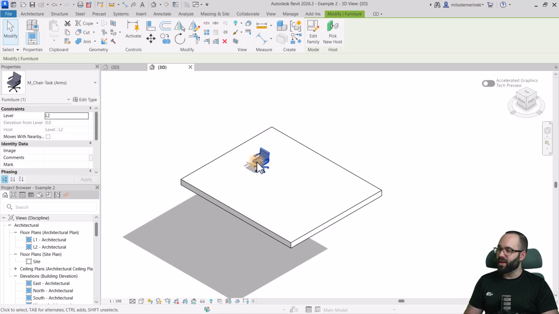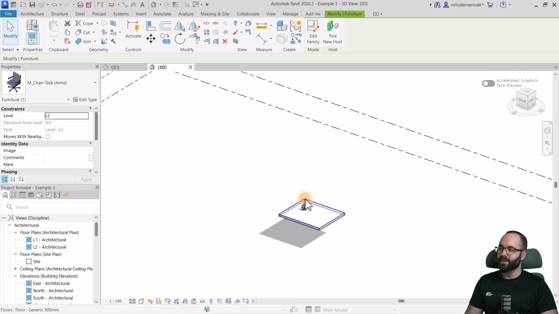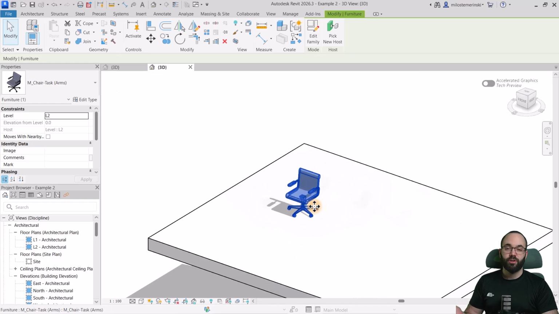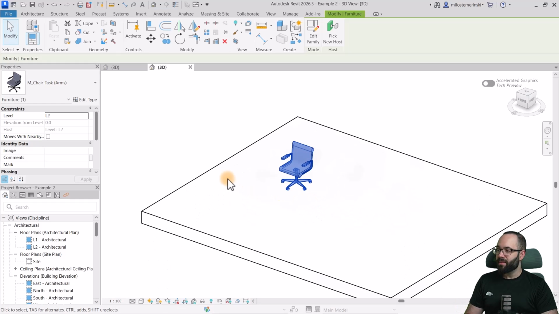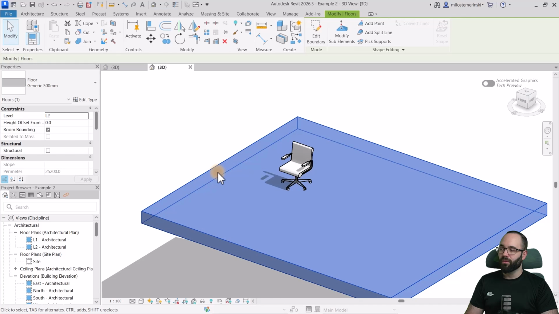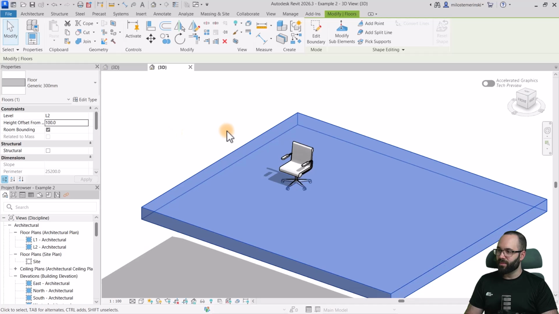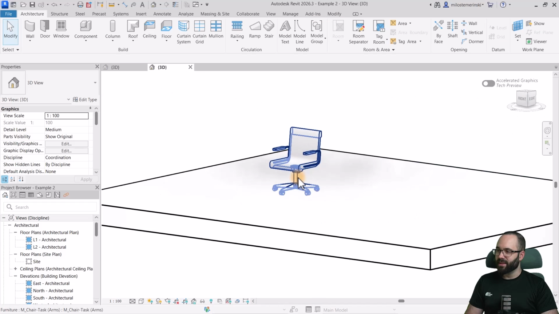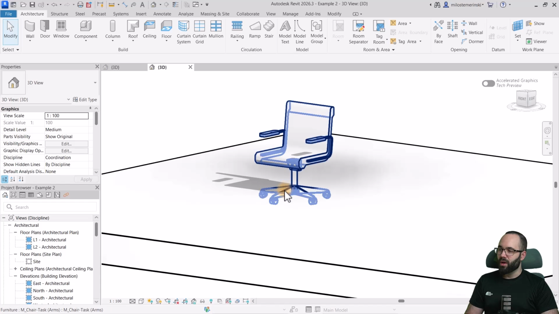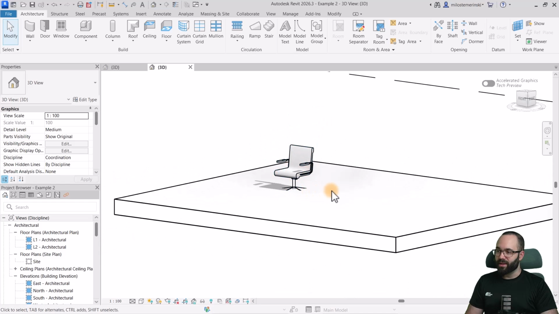So for example, here we have this chair. If I select it, you can see that the host is set to level 2. That makes sense. This is on level 2, and that's where the chair is. However, what happens if we decide that this floor should be moved up a little bit above level 2? Let's say 100 millimeters above. Well, what will happen is basically this chair is going to be overlapping with that floor.